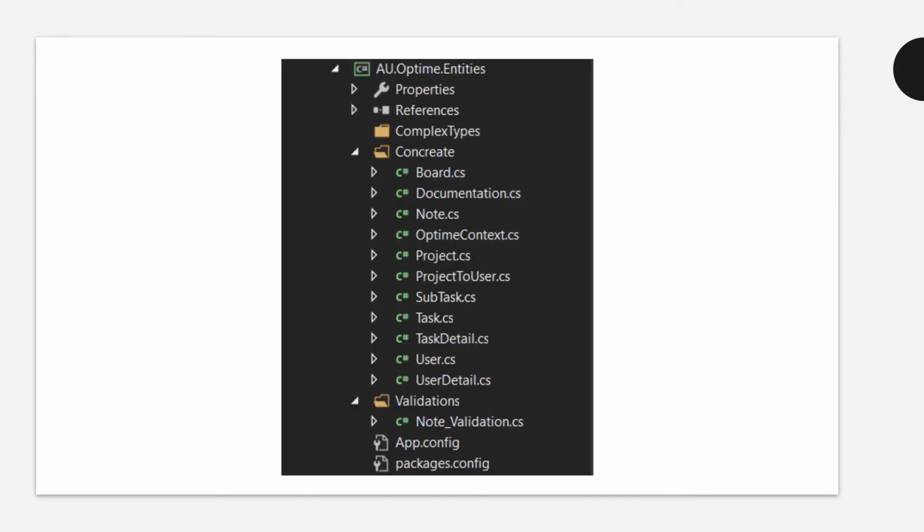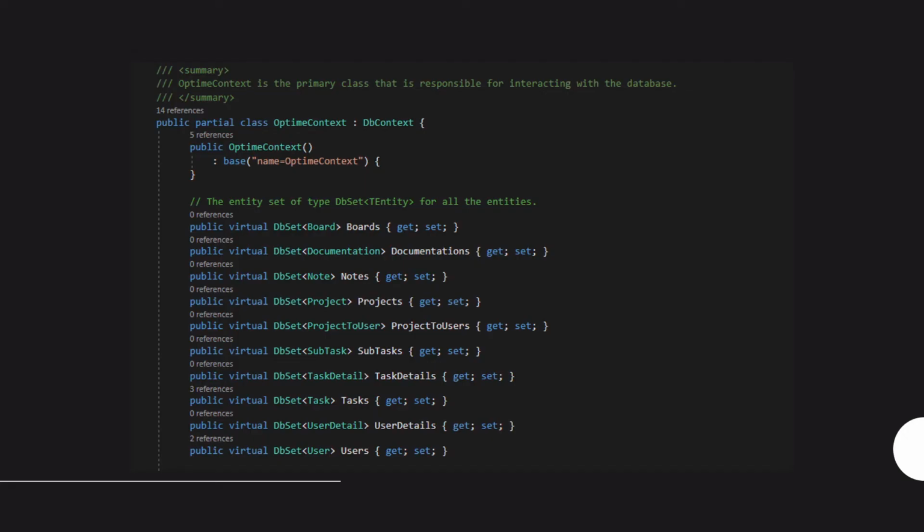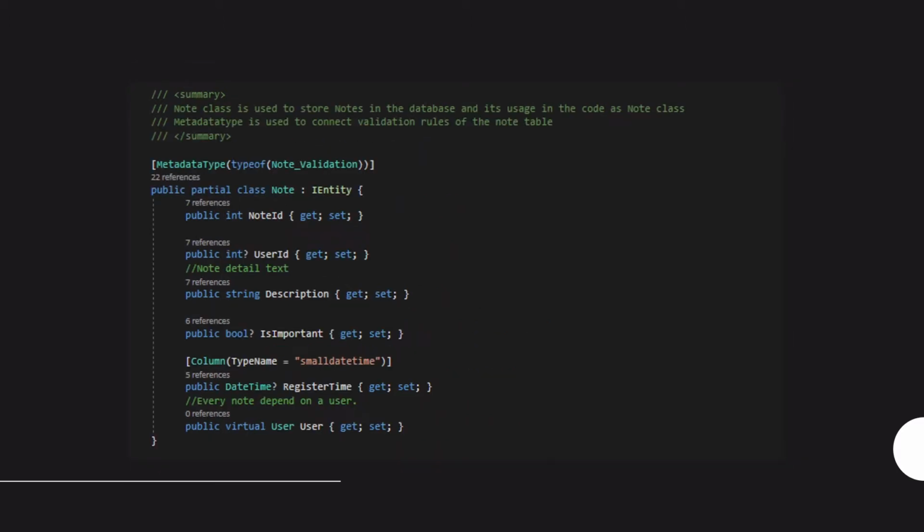The Entities layer's concrete folder contains entities that come from the database connection. The Optime context class is placed here, which is derived from DbContext. It contains tables as properties whose type is DbSet. I will explain how classes work with a selected entity called Node after this slide.